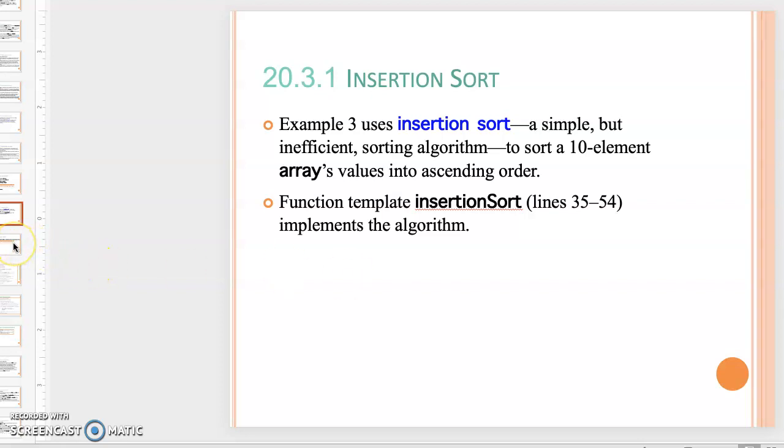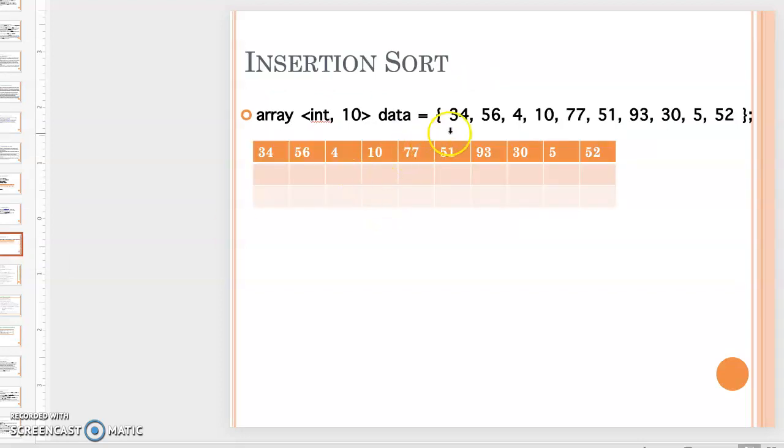Insertion sort means I just insert one element at a time. For example, I have an integer array of size 10. So that's my original array. When we talk about insertion sort, that means I add elements one by one. When I have only the value 34, of course they are in the right order. So insertion sort actually starts from 2 elements.